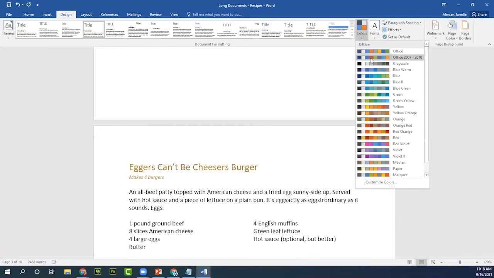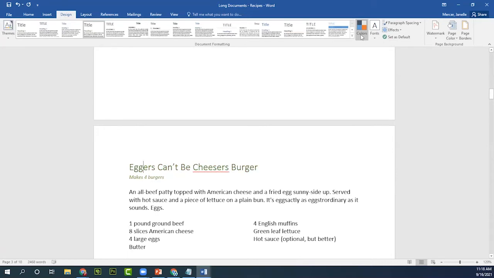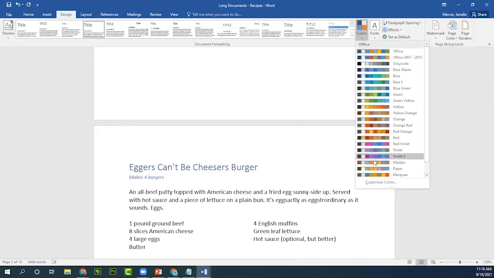There's Office 2007 to 2010, which makes it kind of orange. You have grayscale. And again, this is under the colors tab. So you have blue, blue warm, blue green, green. I kind of like blue green. I'm going to go ahead and click on that. Then you'll notice there's several others down here. You can also create your own colors if you'd like as well.